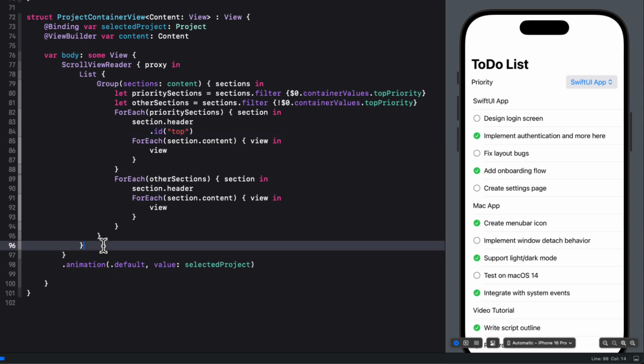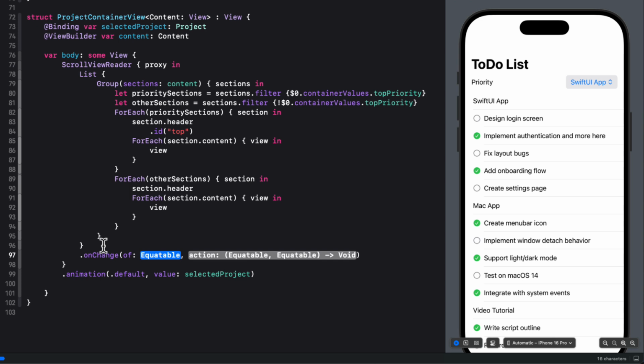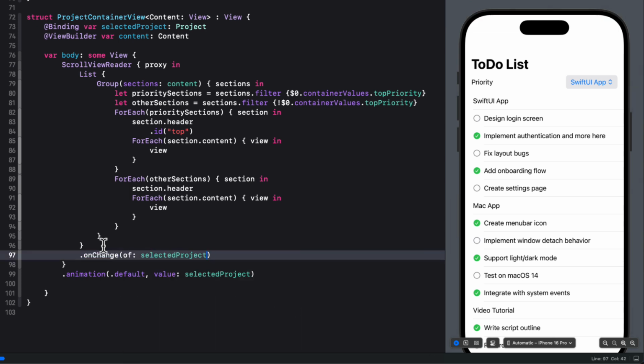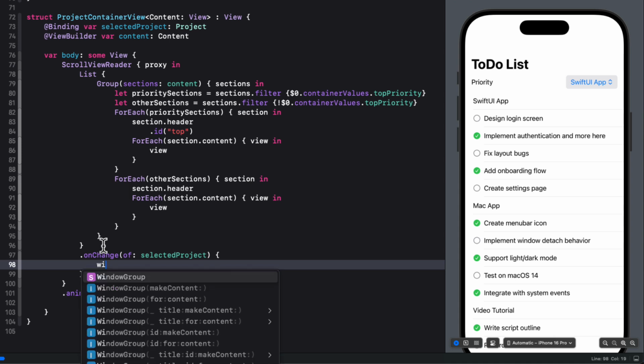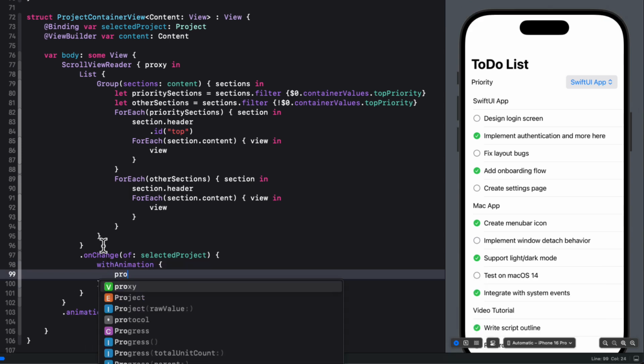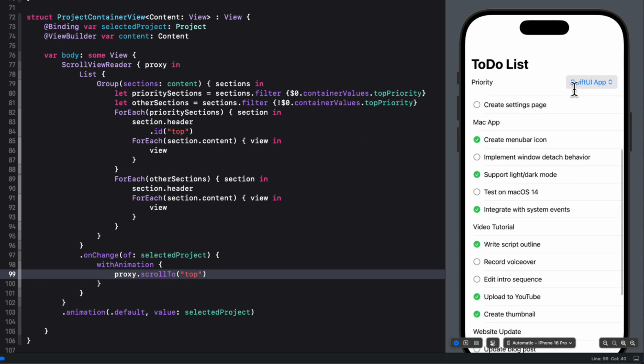With that in place, then we can add an onChange modifier that watches for changes on the selected project. And you can do this right here. And then we can create a with animation block where you can use the proxy's scrollTo method to scroll to the ID, which is the string top. This gives us what we want.